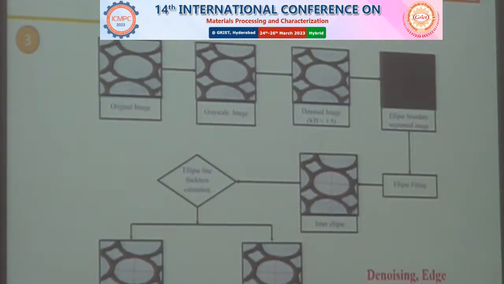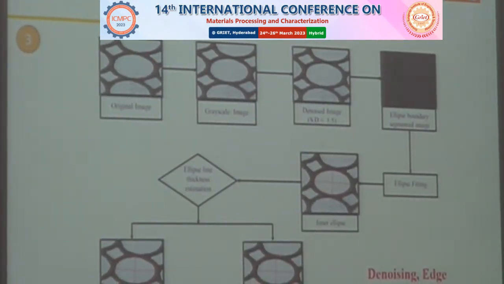The third algorithm we propose. Why did we propose this third algorithm? The earlier algorithm, the arc support line segment algorithm, works very well with laser engraved grids. Laser engraved grids are very sharp and the edges are detected very easily. But we faced some difficulty in automatic edge detection of screen printed grids and electrochemical etched grids. For this, again we started working.